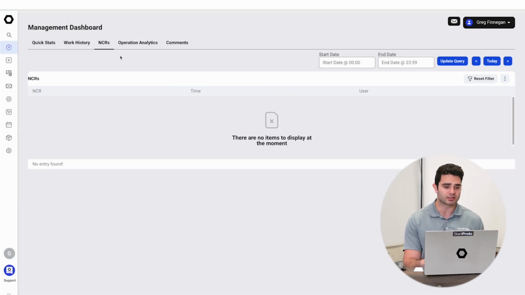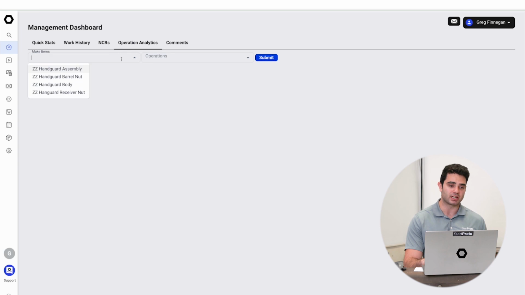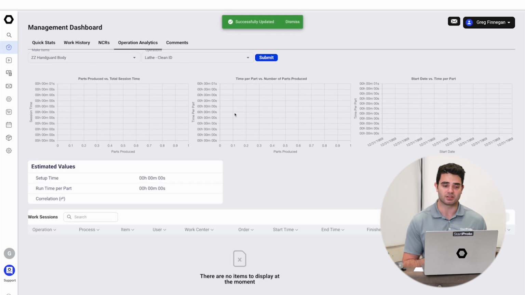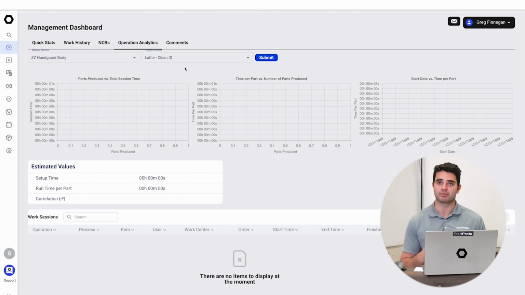We have NCRs. If we have non-conformance reports or scrapped items, we can see where that scrap is, and what occurred in the record of what jobs we're scrapping what parts. We have operation analytics here, which actually tell us analytics on past sessions and whether or not we're getting better or worse at making parts.